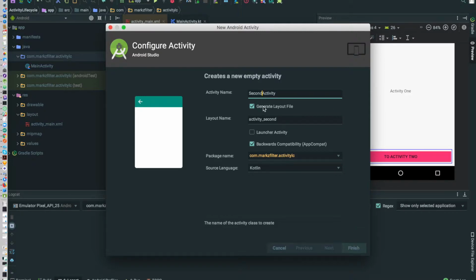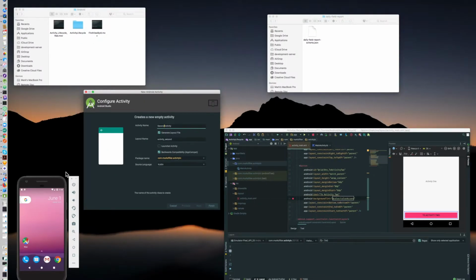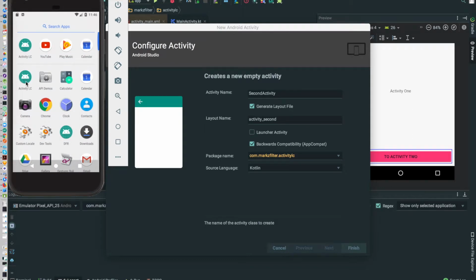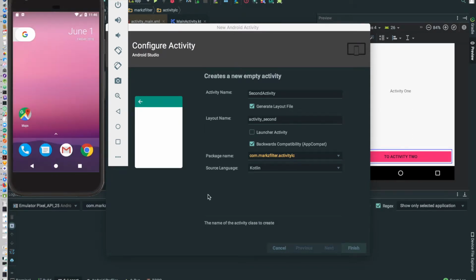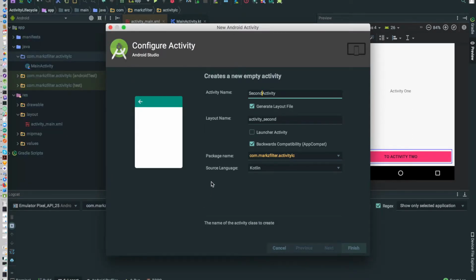But we have a couple of options here. We can generate the layout file. Almost always you're going to want to do this. So this will create an XML layout file for your second activity. You could conceivably have multiple launcher activities. So these would be registered to be shown in here. And that comes in handy, especially if you have certain activities that provide different functionality. You may split your application into several different functionalities. But it's very rare to do something like that. That's why it's not enabled.